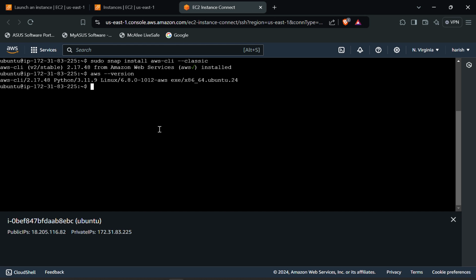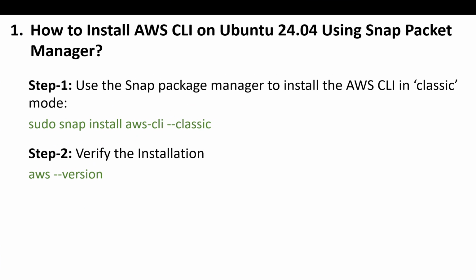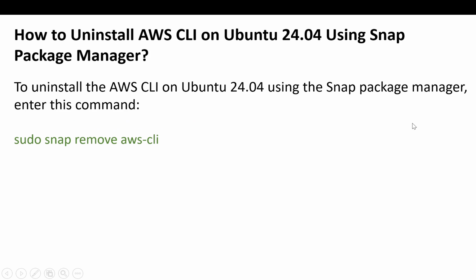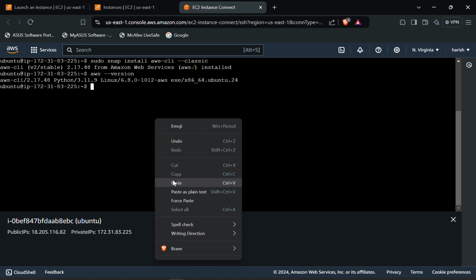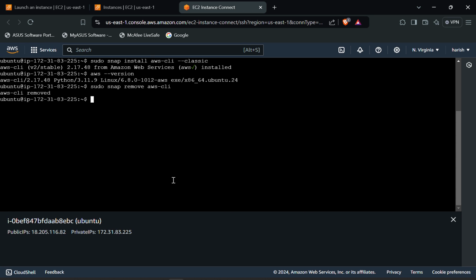Now we can uninstall it too. For that, we have to use this command. By using this command, we can uninstall the AWS CLI in the Ubuntu. As you can see here, the AWS CLI has been removed.